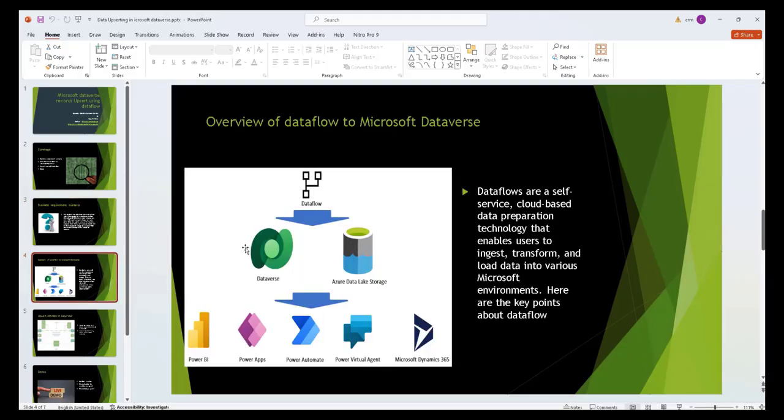So what solution will be helping us achieve this? As always, it's data flow. Data flow is a self-service cloud-based data preparation technology from Microsoft. As you can see, it fits into Dataverse and the Azure Data Lake storage. Also, you could pass from the Azure Data Lake storage through data flow. It's like a pipeline which you could use to aggregate data, do ETLs, then pass them into the base data warehouse that you want to use.